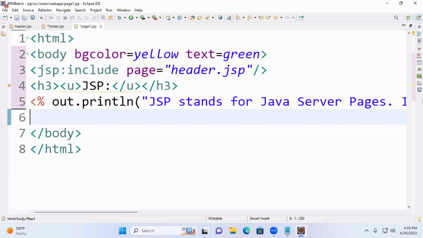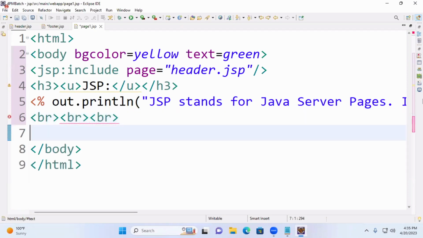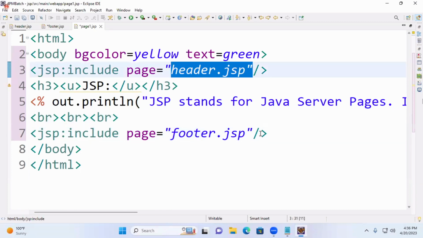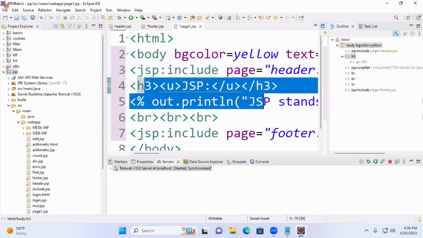Now, after this, I want to give some line breaks. Now, here I want to include that footer.jsp. What we will write? jsp:include page equal to footer.jsp. If I run this program, how many programs executed? How many? 3. Header.jsp, footer.jsp, page1.jsp. 3 programs executed.